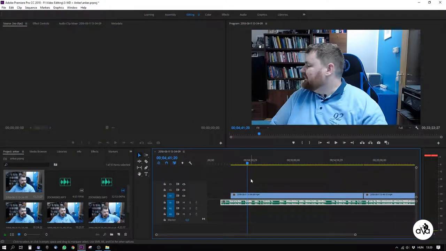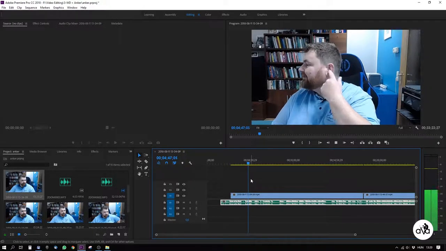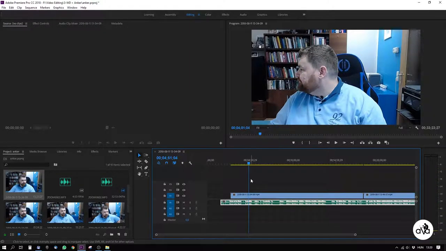By pressing the L key, you can play the video in the timeline. If you press it multiple times, it will play faster and faster. With K, you can stop it, and J does the same but backwards.